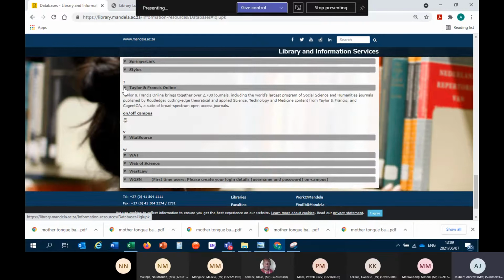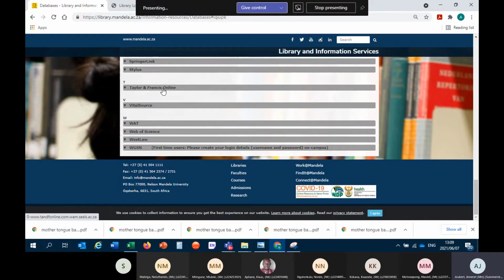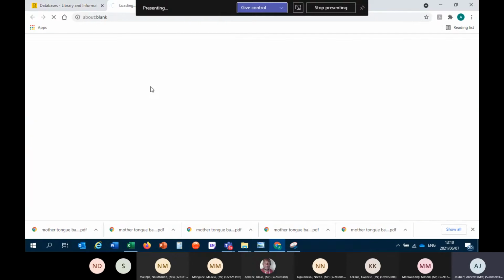You will also see, if you click on the drop-down arrow, it tells you what it actually covers. So it's social sciences, humanities, science, technology, medicine, but it also covers quite a big spectrum of other multidisciplinary information. So you can always try it out and see what you find. I'll always say, just try and see, maybe there's something popping up. Okay, so to go to the platform, you need to click here on Taylor and Francis Online.